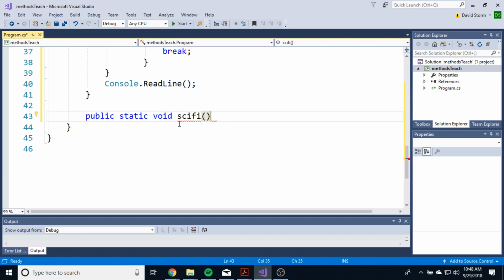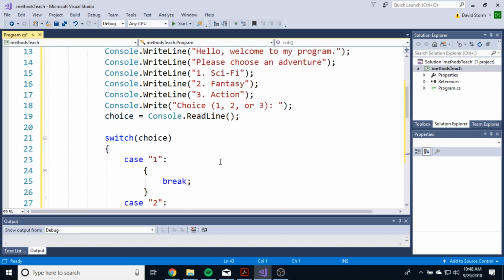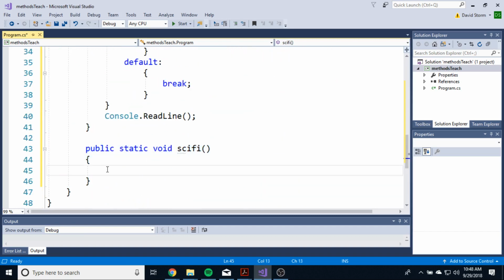And then I have the name of the method, right? And we use a lot of the same naming conventions as when we create variables. And I always have this open and close parentheses at the end, right? That's what we're looking for. Now it's saying it wants a semicolon. It's just confused because it actually needs these brackets. Okay, now this right here is now a new method called sci-fi, whereas this is a main method, right? Okay, so now we have two different methods in our program.